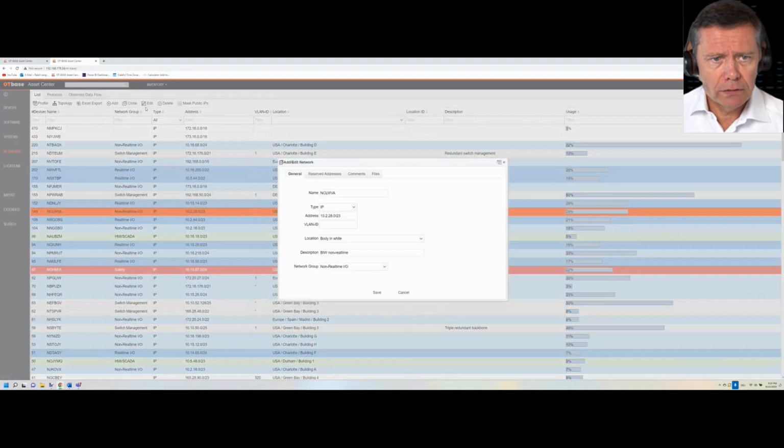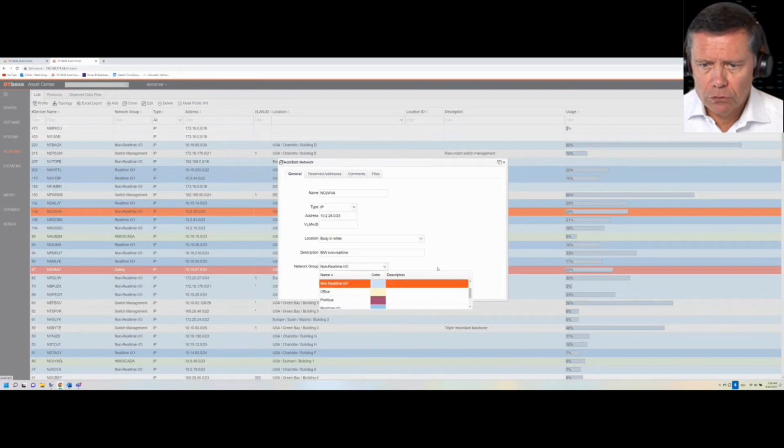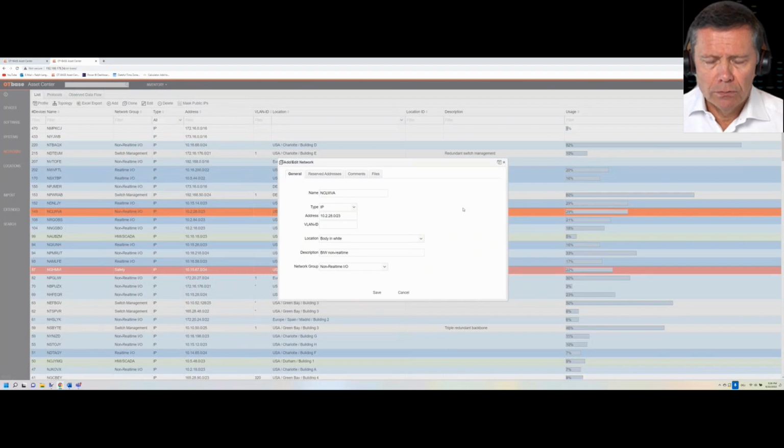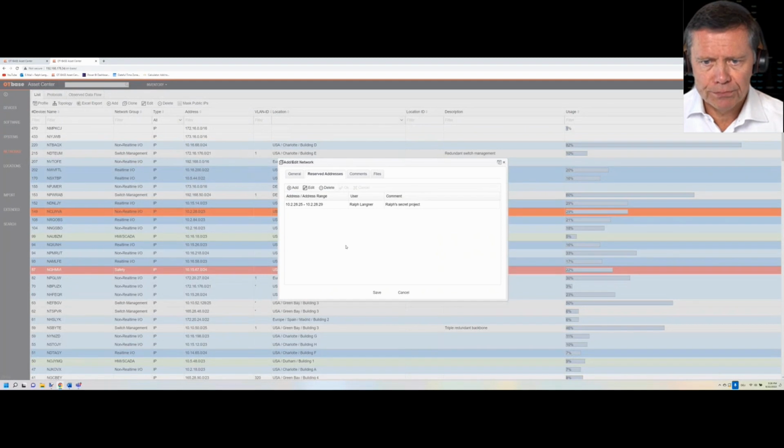And now if I click on edit, this is what you have seen already. So you can edit the metadata for this network, such as attach some files, also assign a network group, any of those that you have defined earlier. But now there is a new tab that's called reserved addresses. And here you already see a sample entry. Here you can input a single IP address or a range of IP addresses.